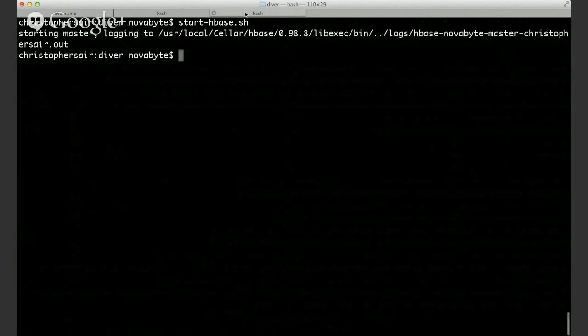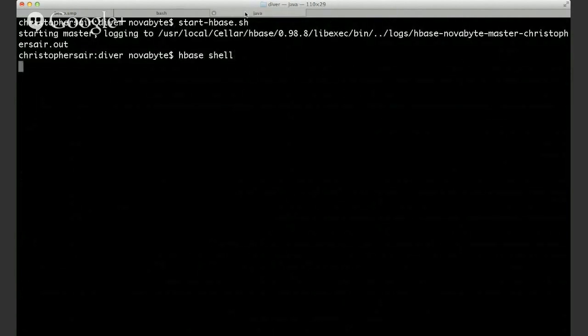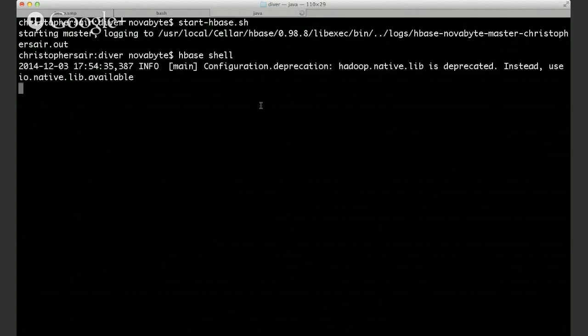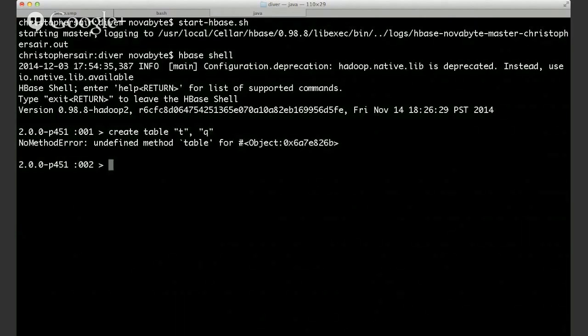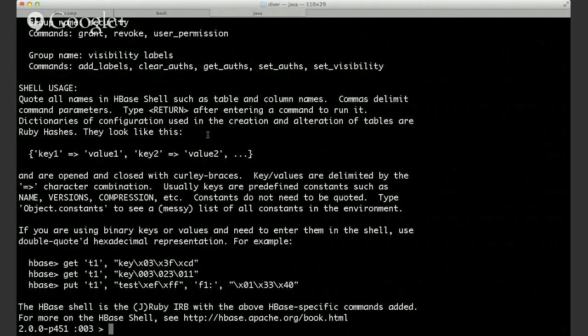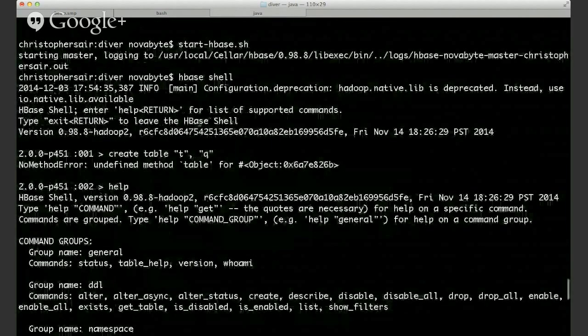So if we jump into the HBase shell, okay, and I can't remember the syntax for it, but HBase help. How do I create a table from the shell again?